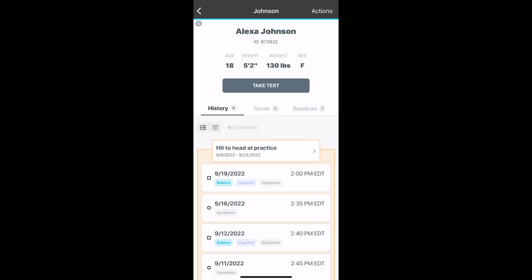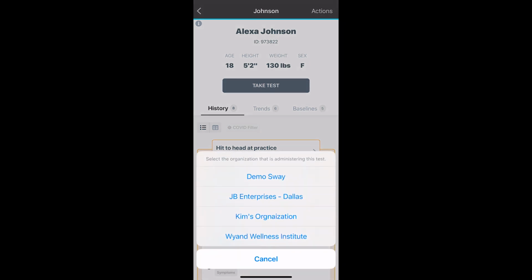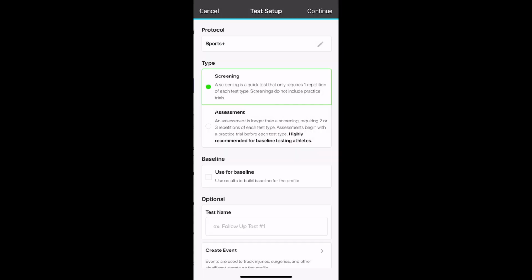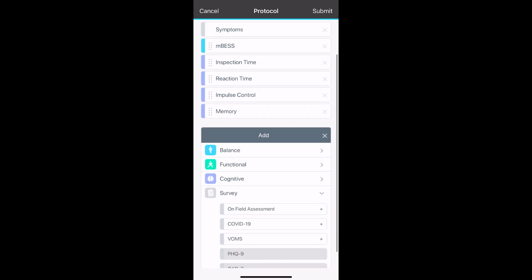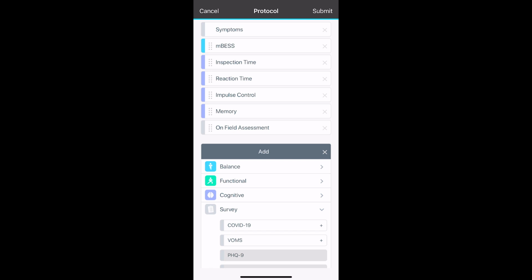So when you are in your athlete's profile, let's remember the scenario. This is an injured athlete coming off the field or the court. We can hit Take Test. Make sure you're in the correct organization, and then you choose what protocol you want to use. So for her, we're doing the Sports Plus protocol, and I want to add the on-field assessment.